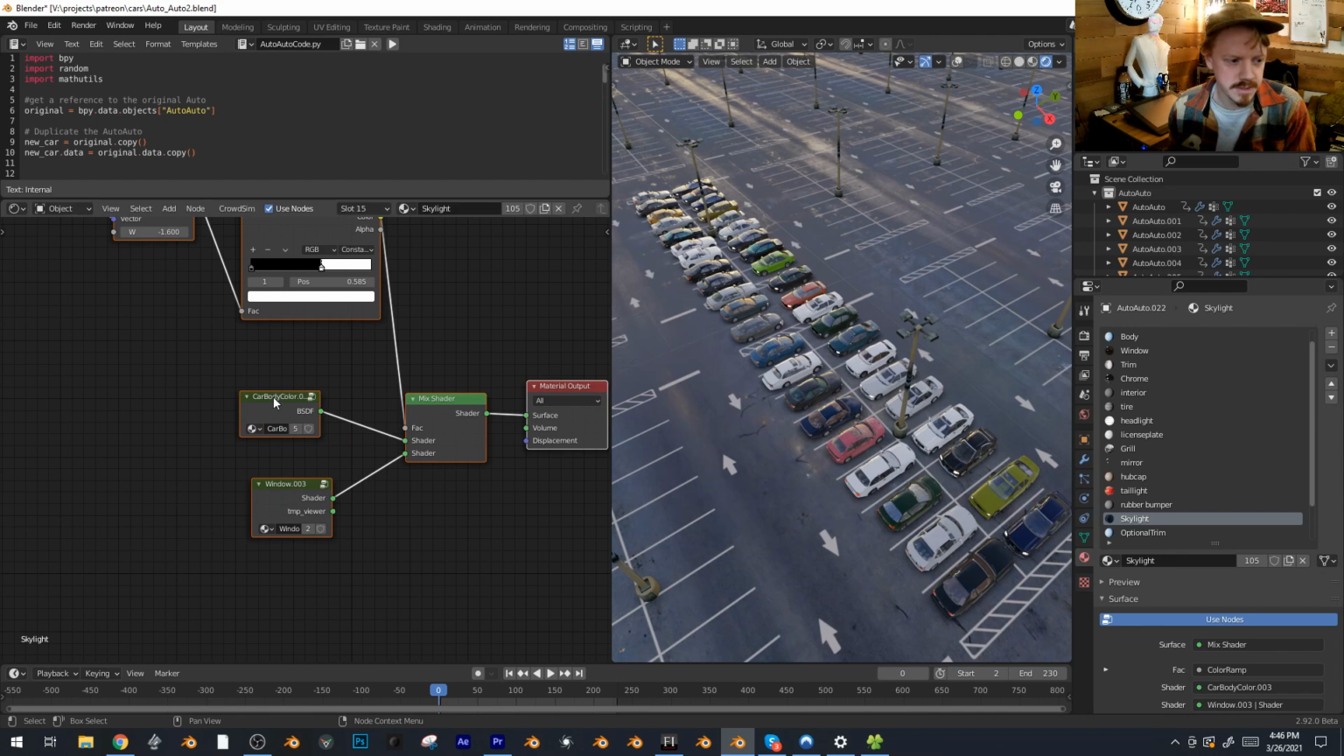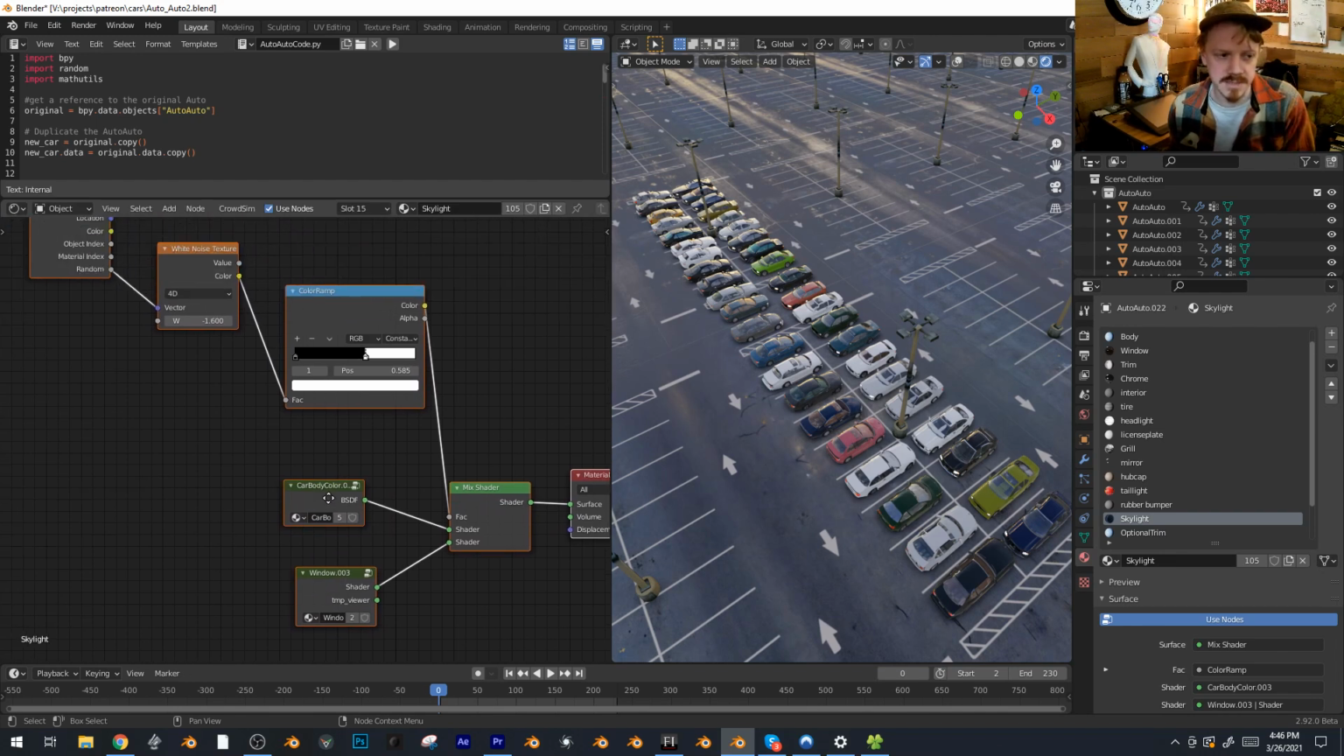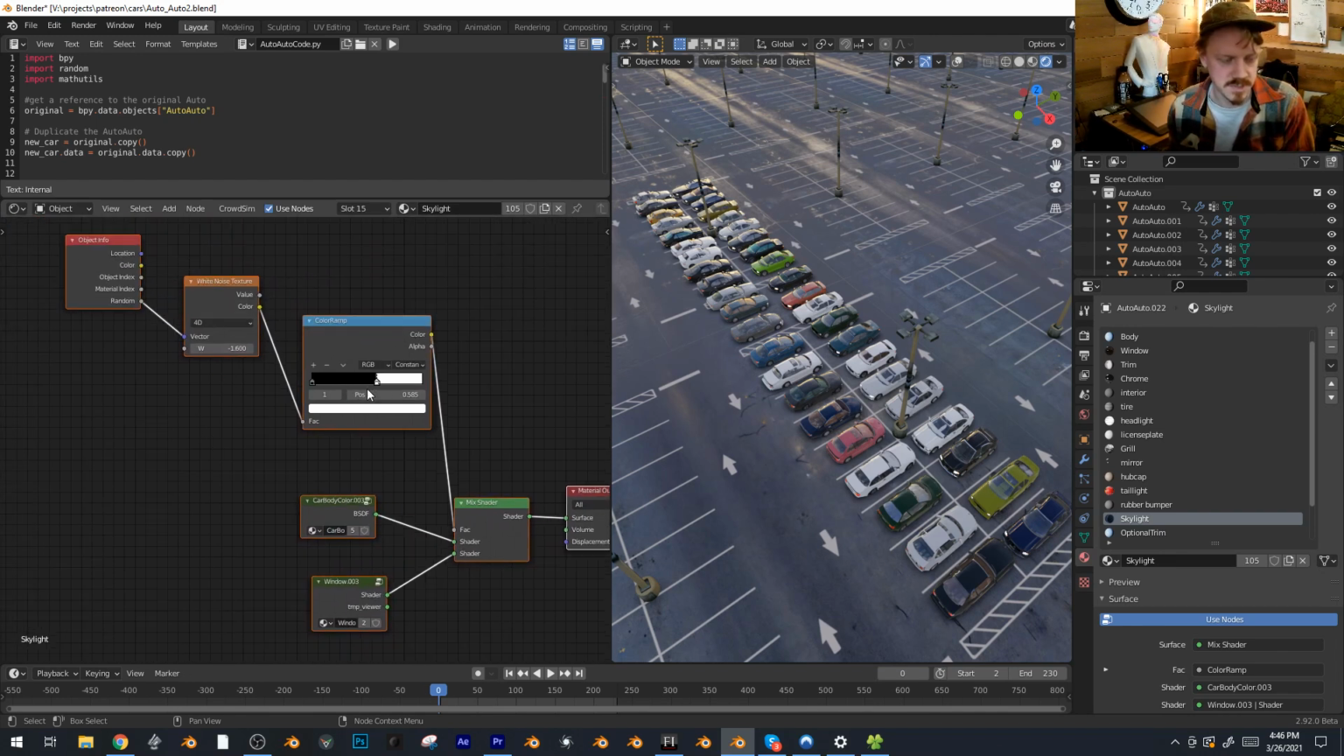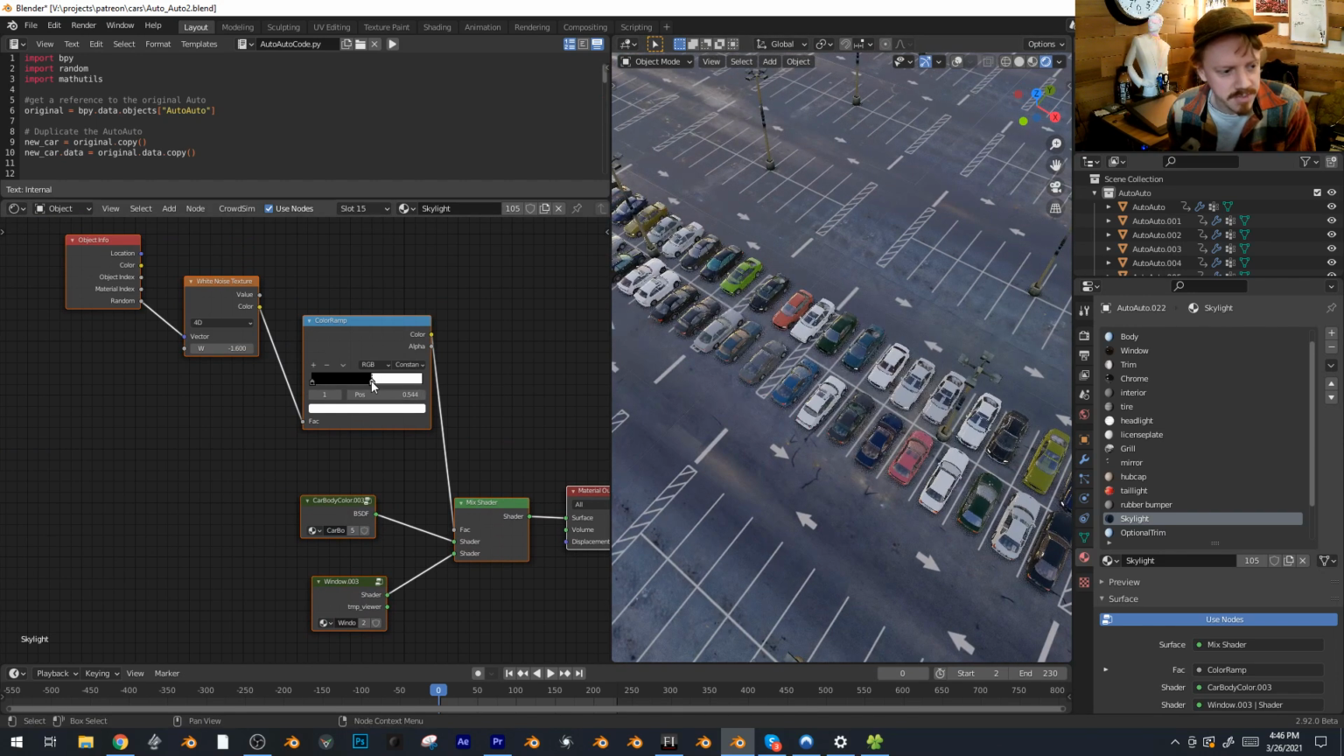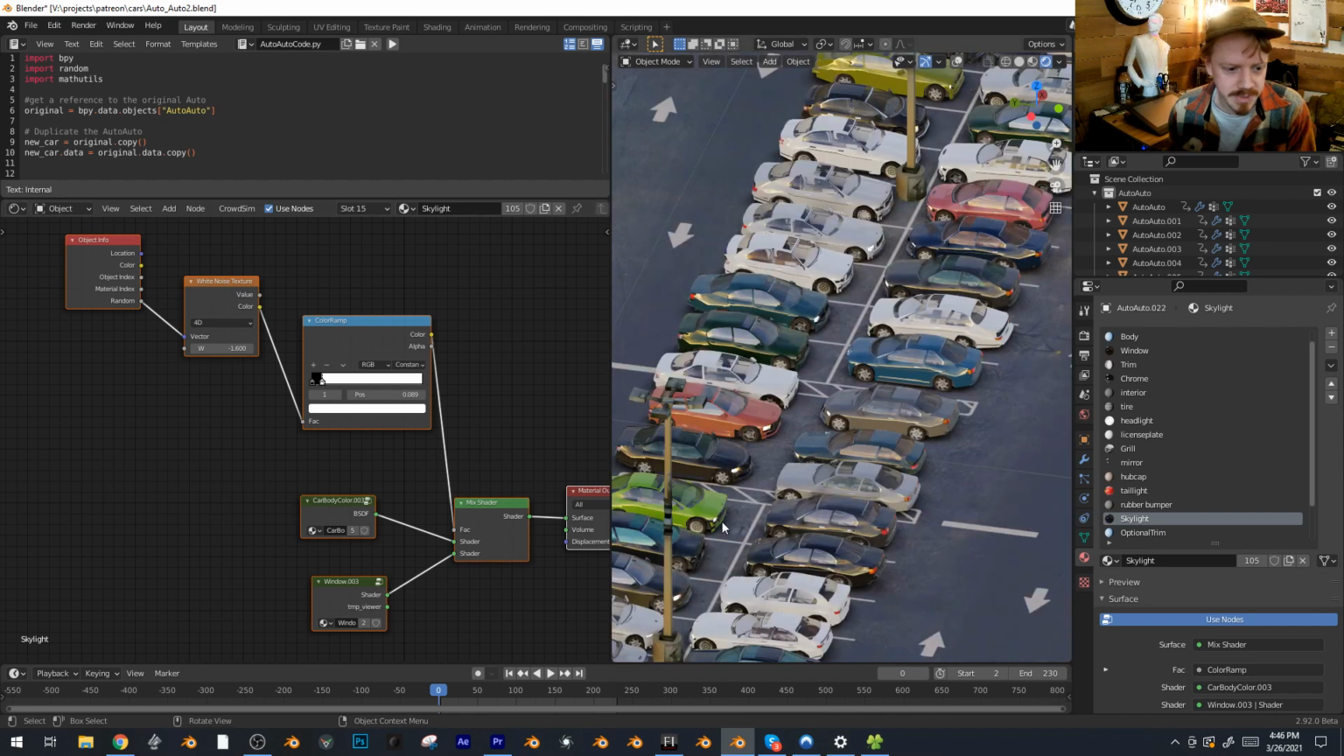the window material and the car body material based off of some randomness here. So either it has a skylight or it doesn't. You can change the randomness by changing where this is. Right now all the cars have a skylight, and now none of the cars have a skylight. That's kind of cool. So you get to pick how likely you think that is.